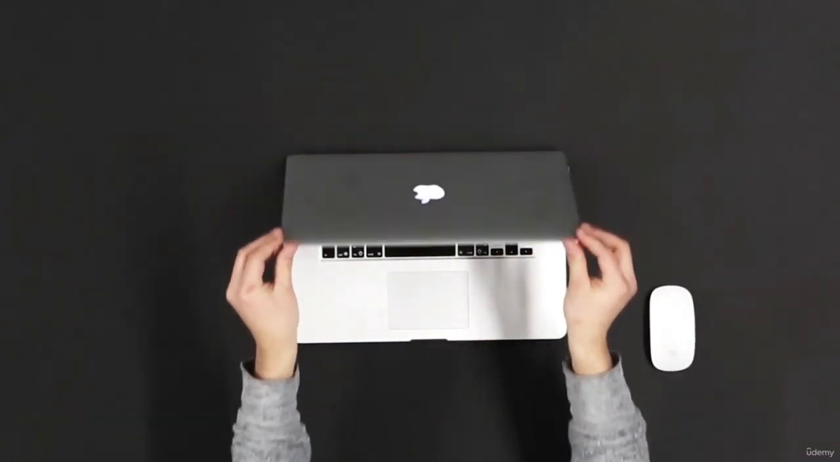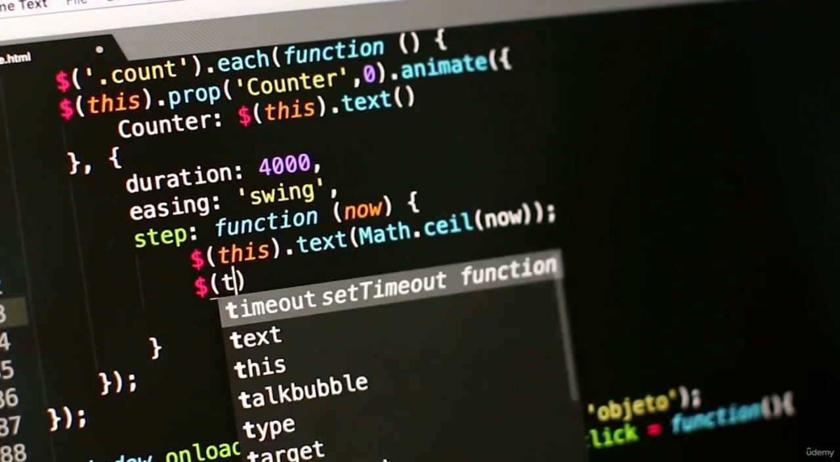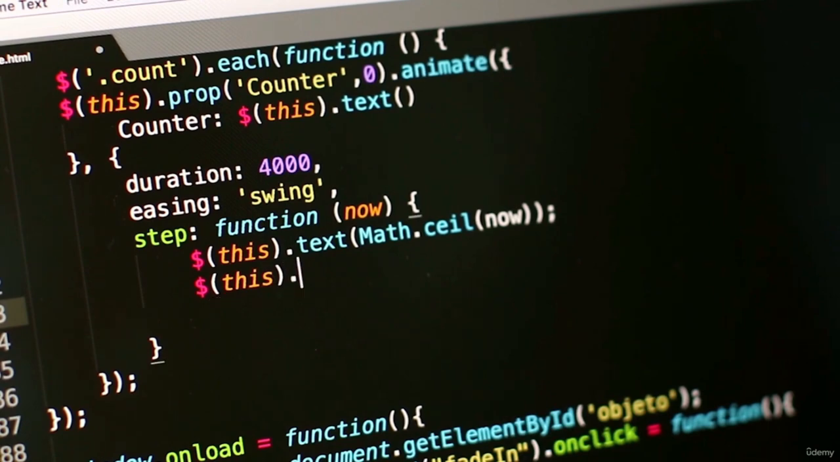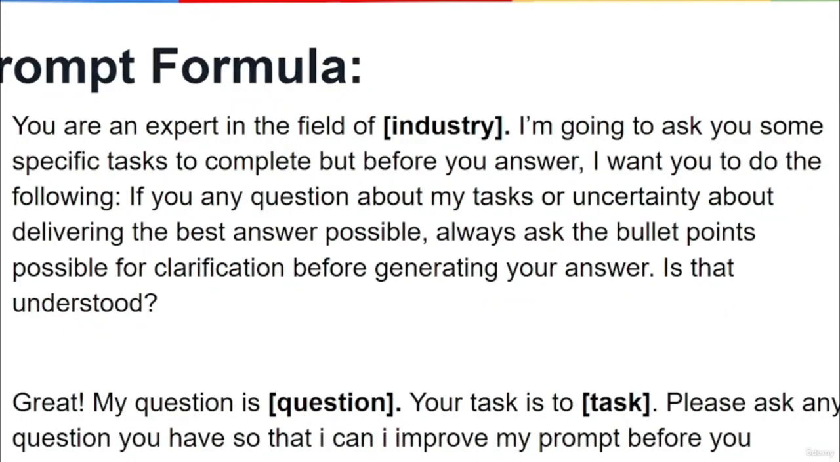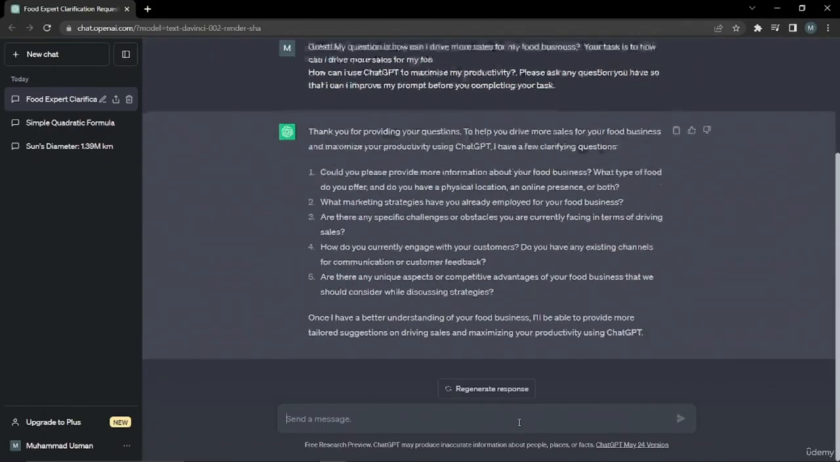Okay, if we dive deeper into that, it's really, really simple. First of all, you're going to say, ChatGPT, you are an expert in the field of whatever your field is. Then you're going to say, I'm going to give you a specific task. You have to answer that for me, but before you answer, you have to ask questions about that task so that I can get my output more efficient and better. So that is basically what ask before answer prompting is.